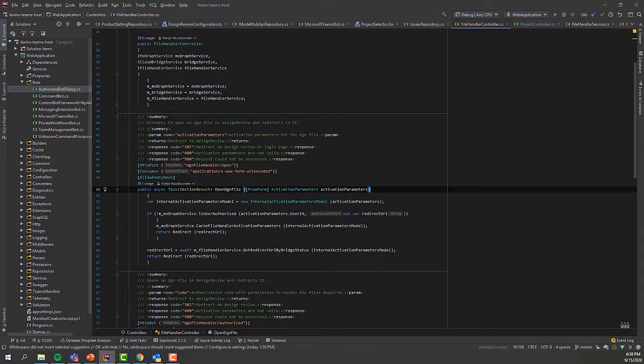We convert them to an internal model that we use throughout our service. Then we check if the user has granted us that permission to read files in his SharePoint using Graph. If not, we cache those params and redirect the user to give us that grant. If the user has given us that authorization grant, then we go to our file handler service, where we get a redirect URL based on bridge status.